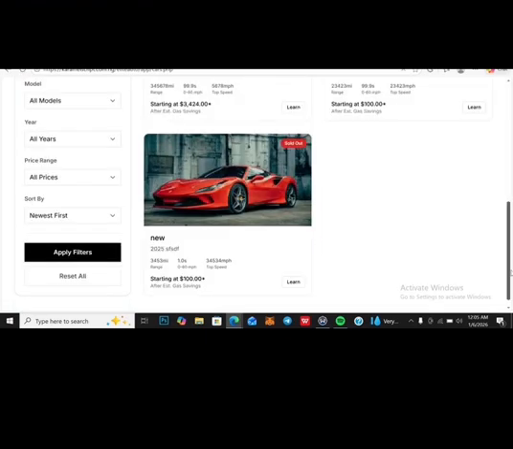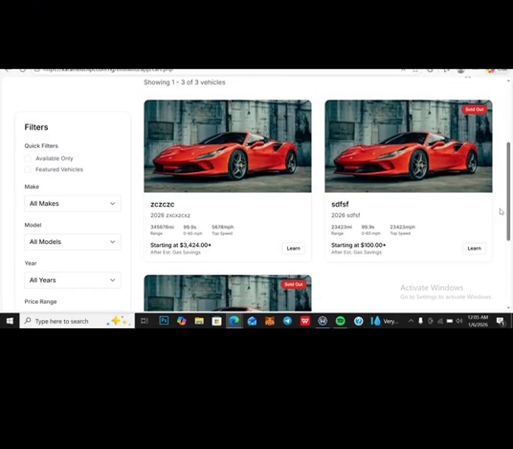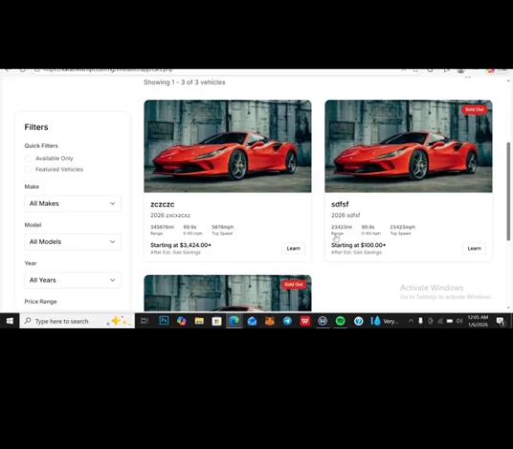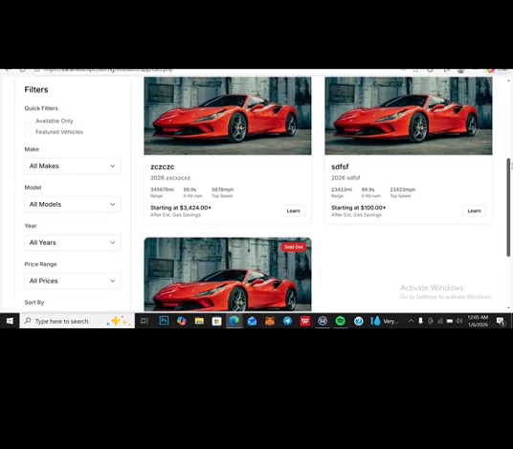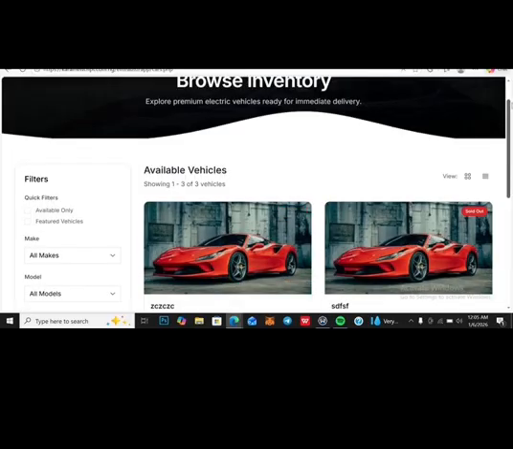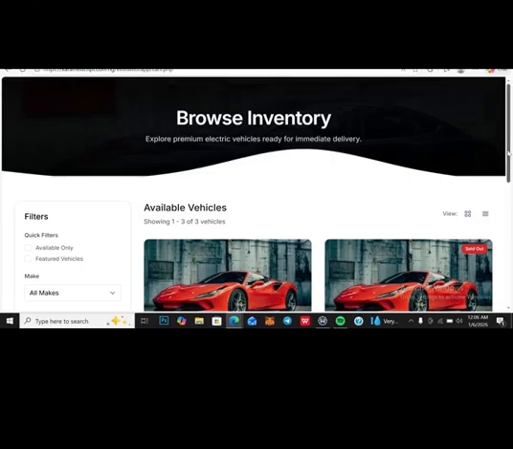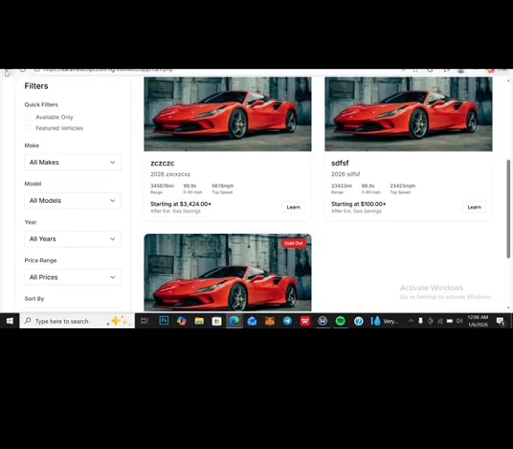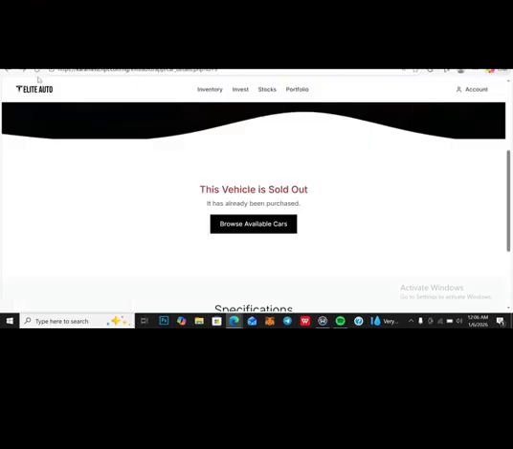So that is it about this. If the car is still available, you are going to see buy here, but as you can see, all of it is showing sold out. But you can change that from admin and make it available. So that is it about this inventory. Basically, that is how this works.